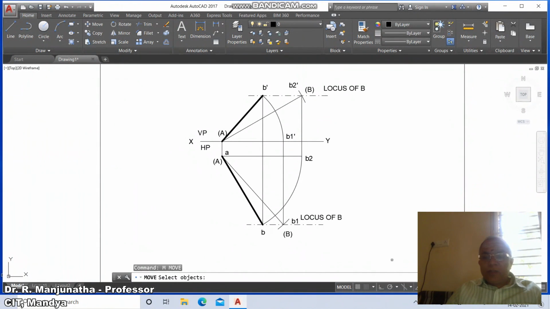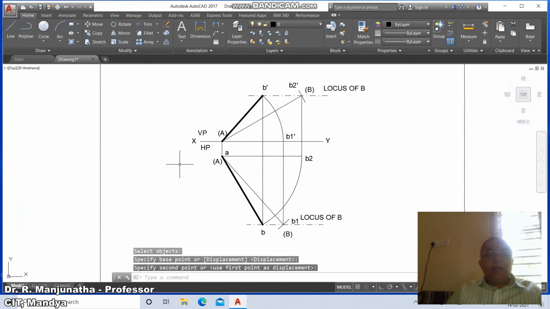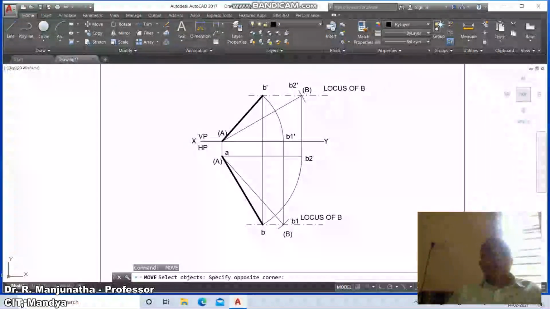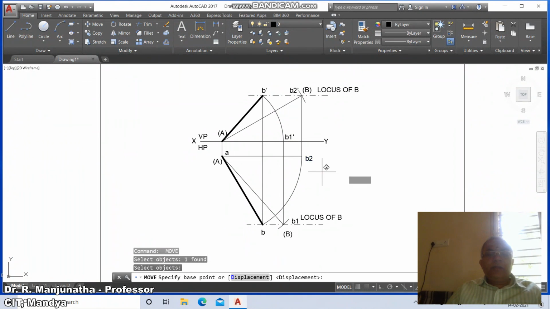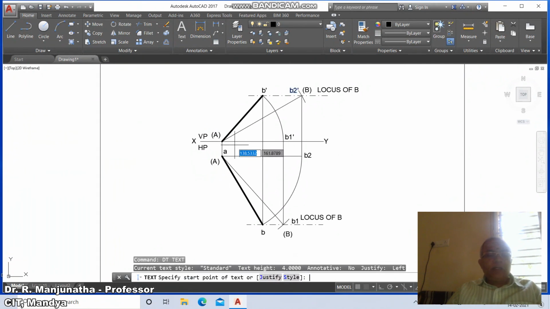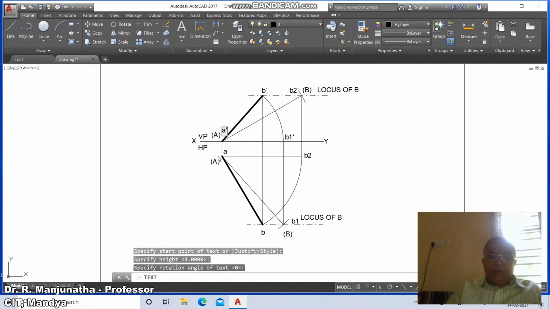Then go to move this x, and you move this as vp, and you move this as hp, and then you move this as y, then you take this as b, so this as locus of b, and this as b2 dash, this as b dash, this as b1 dash, then this as b2, this as a, and this as a dash, so you mark this as a dash.